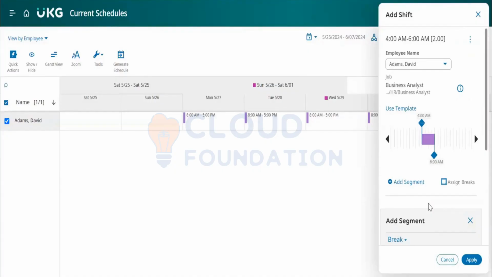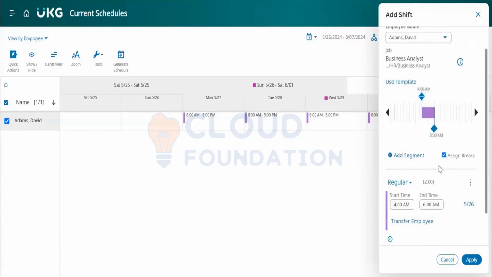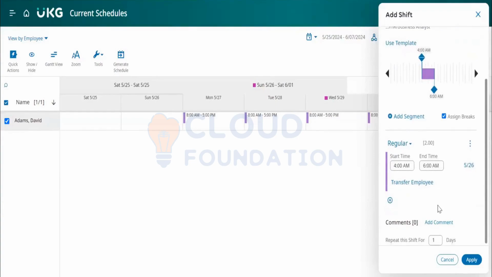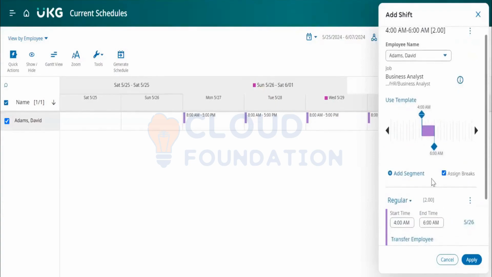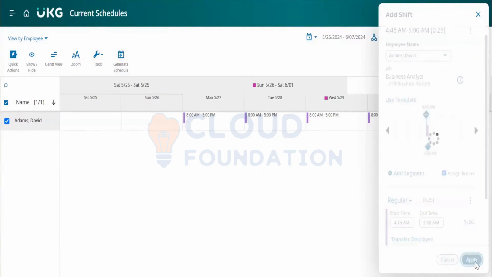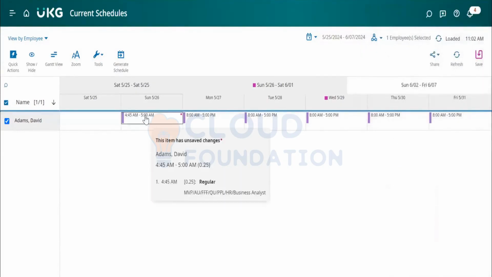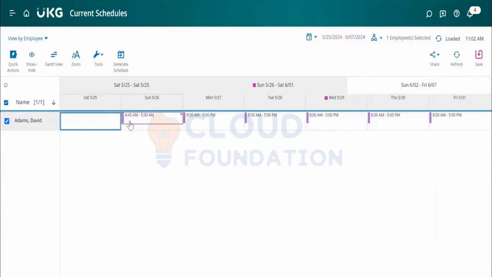If you select that box to assign the break, does it give you the option to determine where the break should occur? Let me make sure. Give me one saying this is 4 to 4:15. Oh, that did come. This is a regular, this is a regular. One, not a break yet.